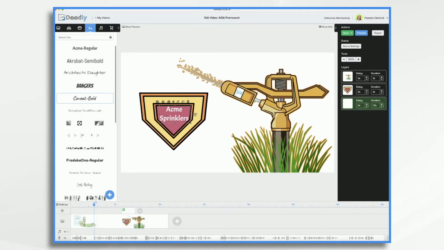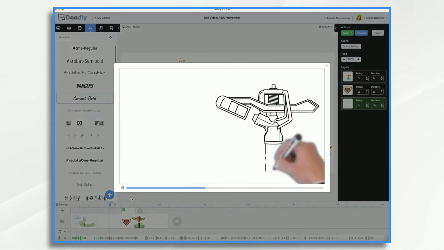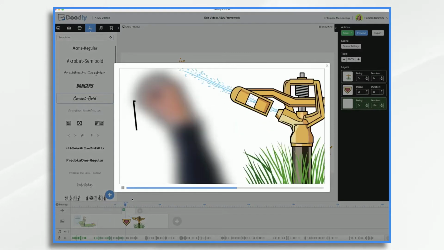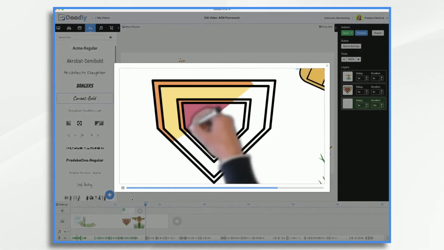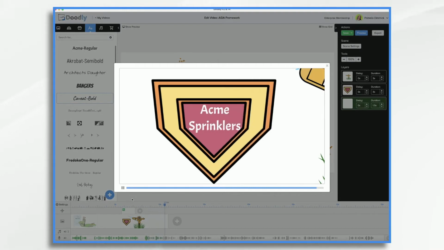And now we can preview and fine-tune the placement of this camera move. So I'm going to right-click and click preview. Sprinkler systems are the most efficient and environmentally friendly way to water your lawn. They use less than half the amount of water as other.